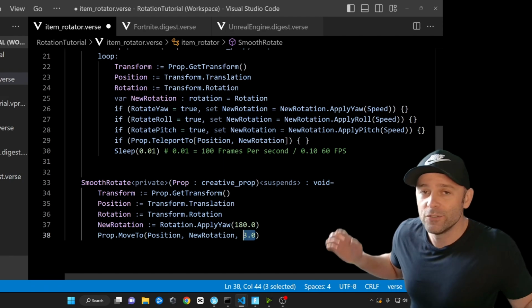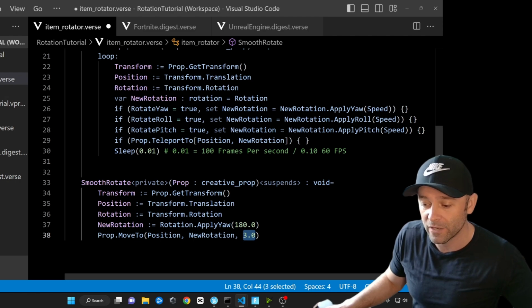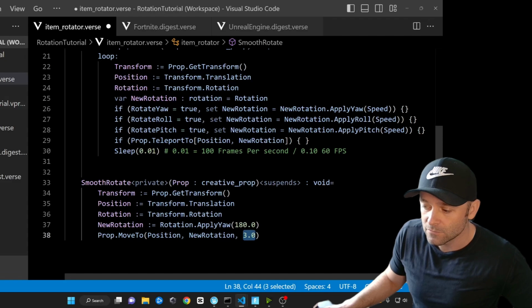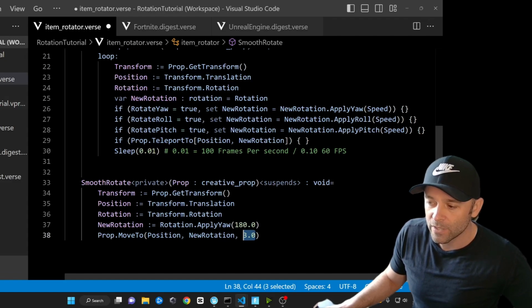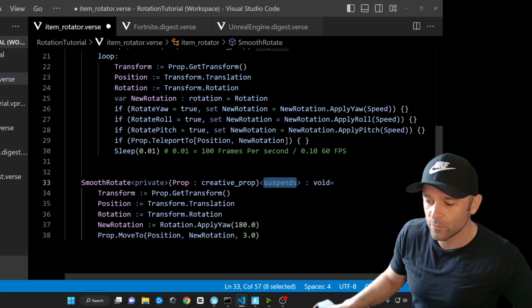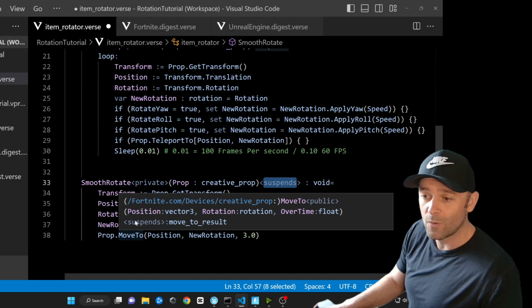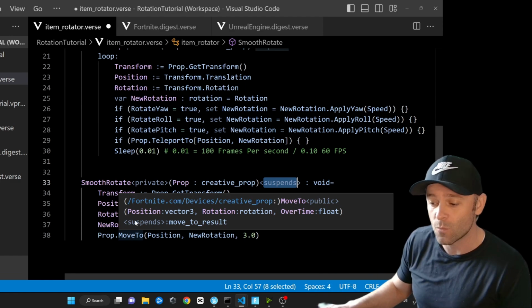Now, you could do this for moving platforms, you can move anything with this code for your creative props. Pretty cool. Now, if I do this though, it's only going to rotate one time, okay? But it's like, wait a minute, how does this suspend if it's only gonna move the one time? Like, how does it even work? Well, MoveTo is a suspends, so somewhere under the hood, it's going to wait. It is going to do something asynchronous that makes us wait.